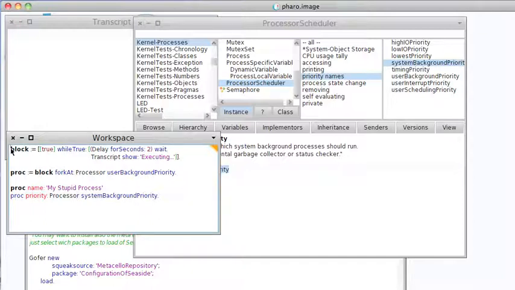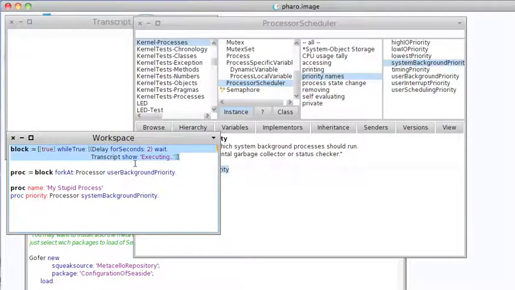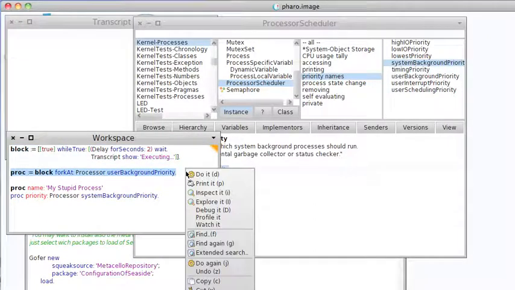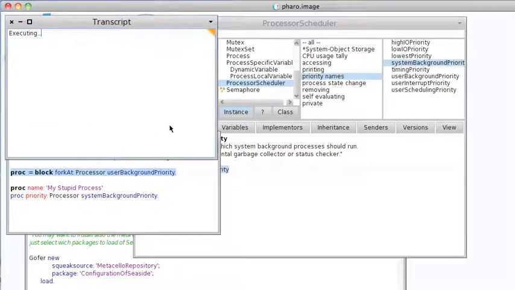So let's go ahead and set up this process by creating a block, and all I'm doing is delaying for 2 seconds and writing to the transcript, and I've got the transcript window open up here so you can see what I'm doing. I'm going to fork this off at user background priority, and then I'll show you a couple things about that. Let's go ahead and do that, and you'll start seeing things written to the transcript here in a moment. There it is. So it's not doing anything exciting. It's delaying for 2 seconds and then writing.